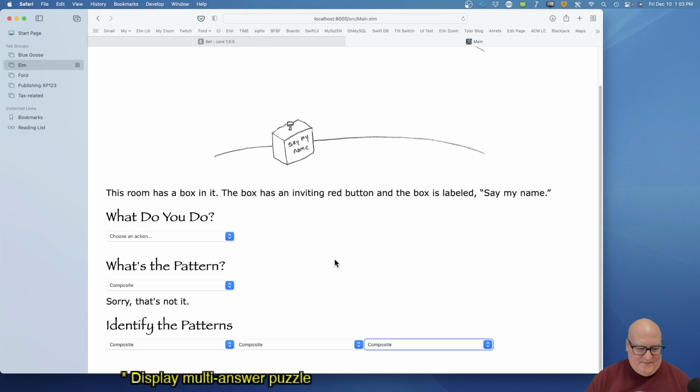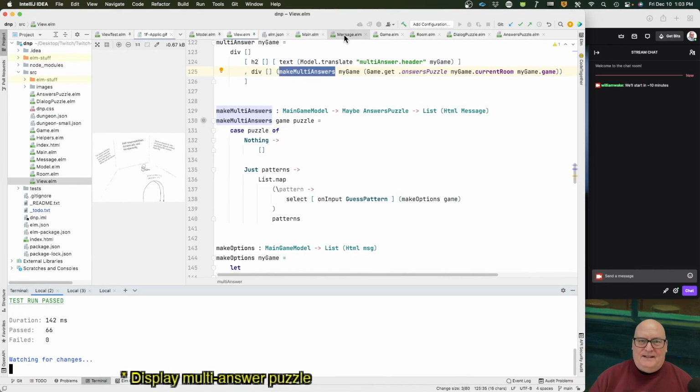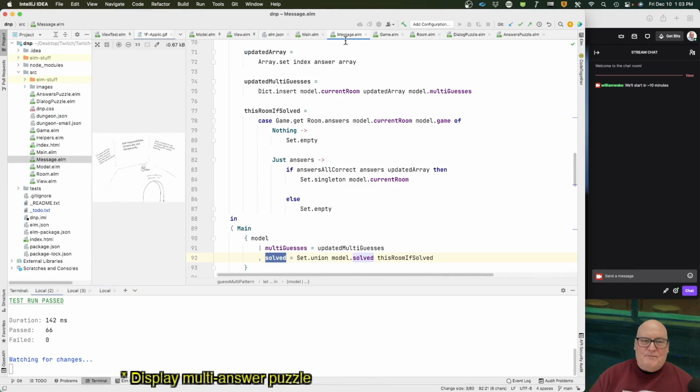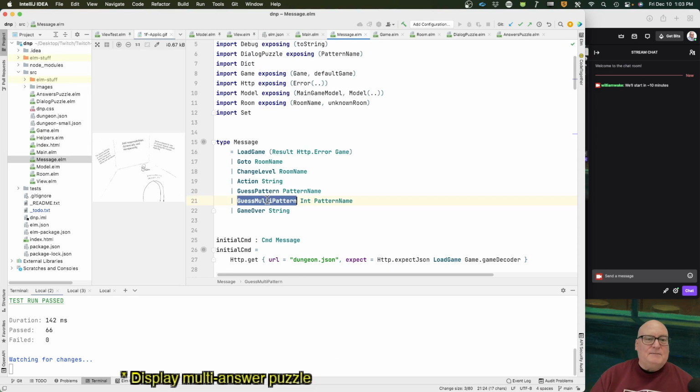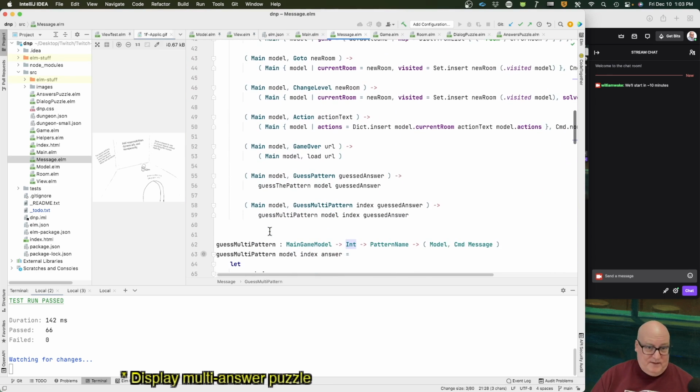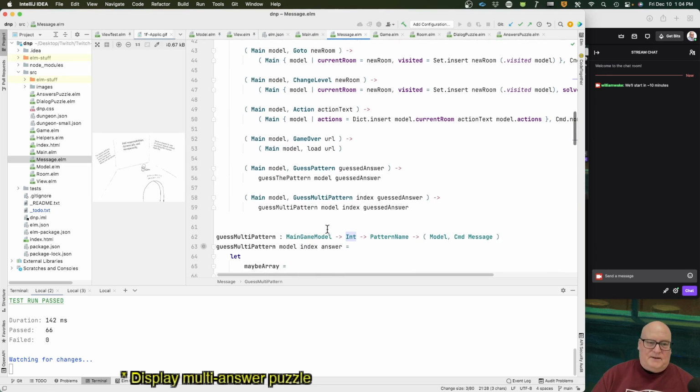Okay, we started modifying the notion of a message. Let's look up here. Okay, so we added a guess multi-pattern with the idea that you give it the integer like 0, 1, 2 telling which wall and the pattern name that corresponds. And so that would mean like if I took the first drop down, I'd say guess multi-pattern 0 and visitor. And that would be the message coming in. And then we handle it somewhere here. Guess multi-pattern does guess multi-pattern with model, index, and guessed answer.